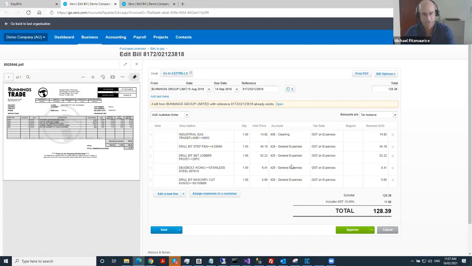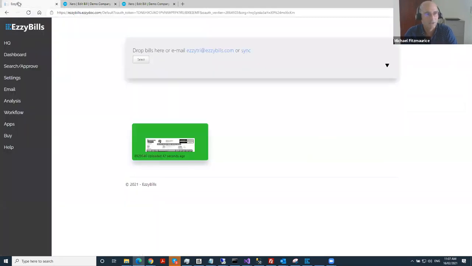So if you've been managing a client for the last 6 months, then I'm sure you have their account codes set appropriately, and so EzzyBills will be able to use that information to code the bill correctly. So let's come back over here.